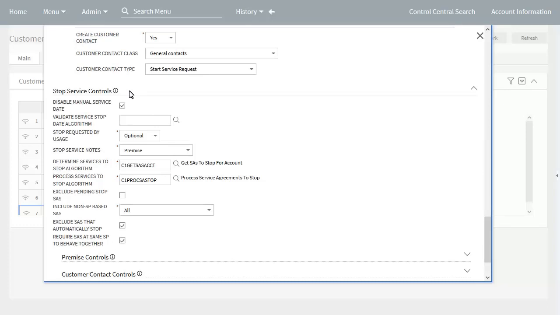The Stop Service Controls section allows you to define various configuration options for stopping service. This is for the premise the customer is moving out from as part of the transfer service request. These configuration options are used by the services to stop panel of process flows that reference this customer service request type and the initiating logic to stop service agreements.